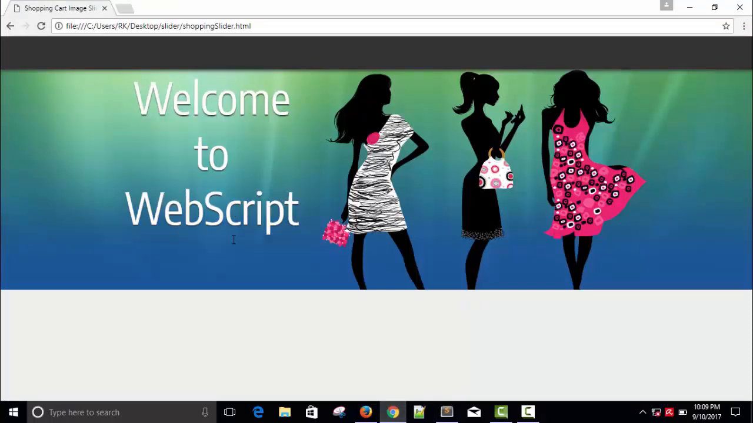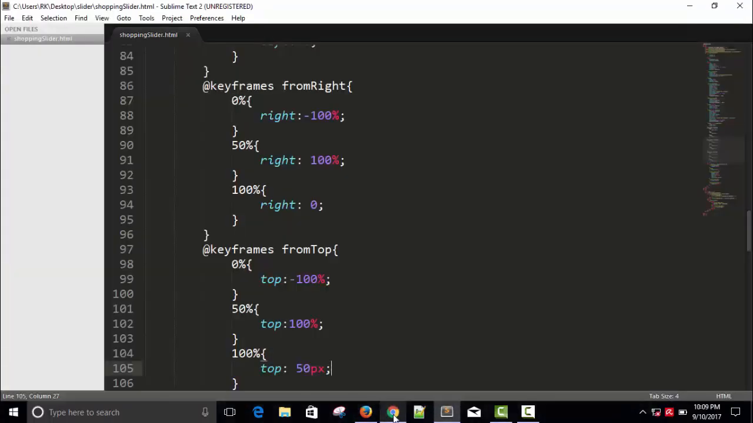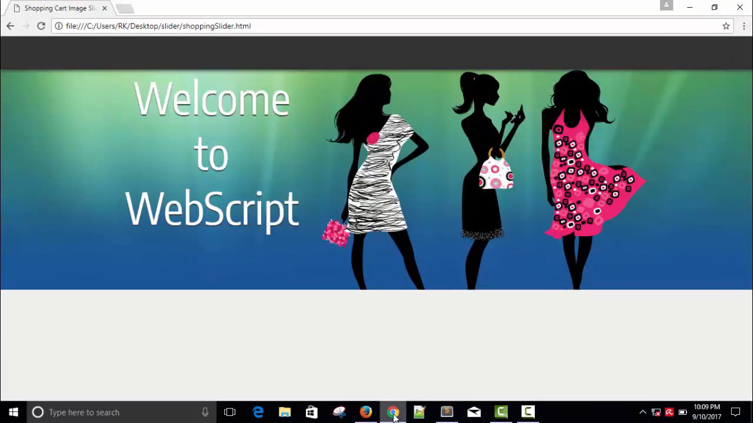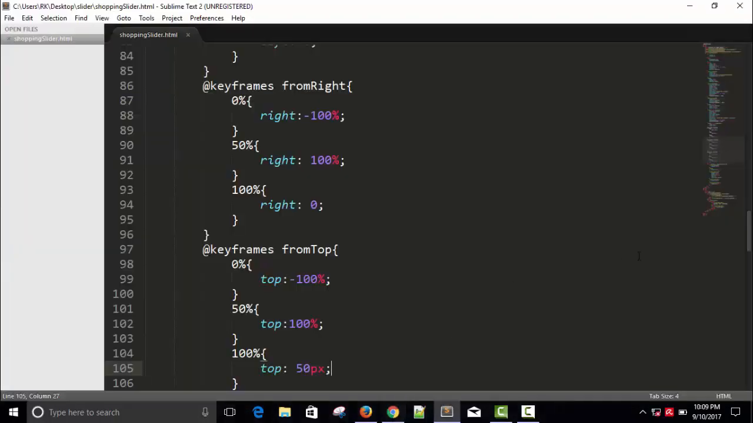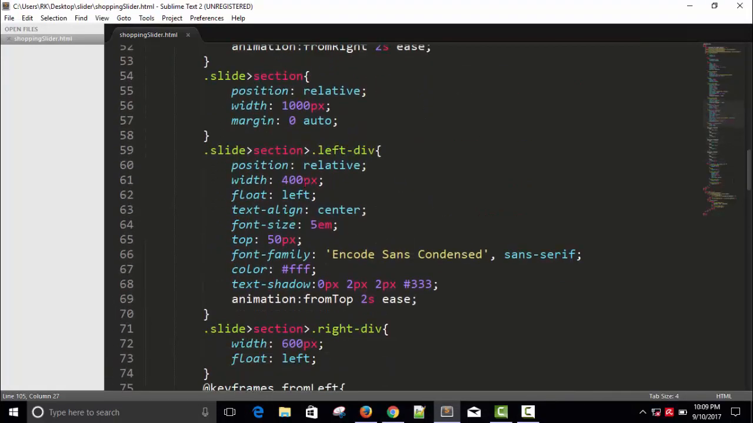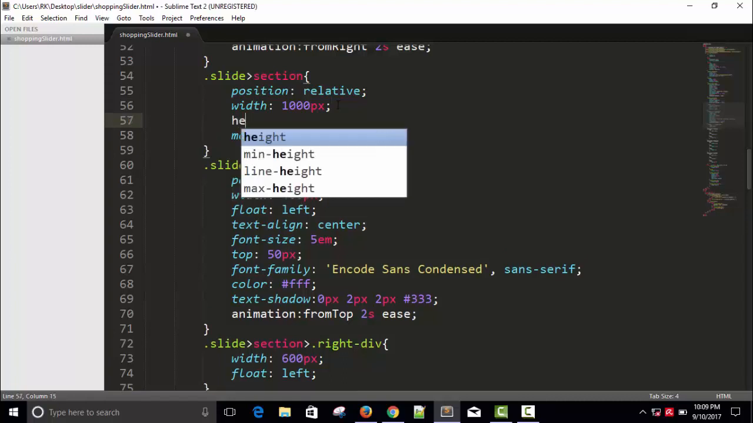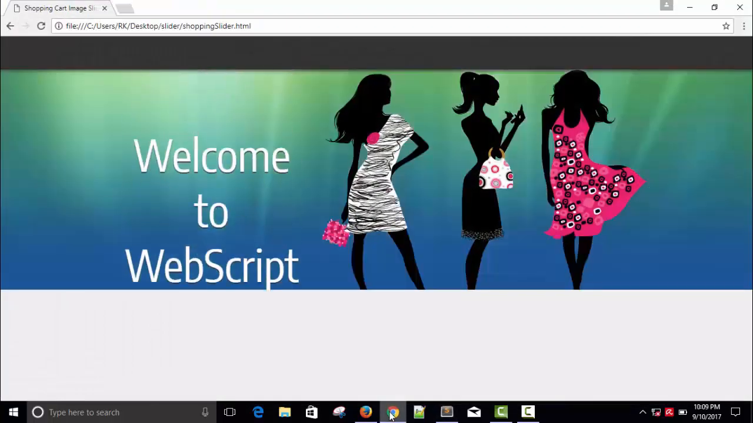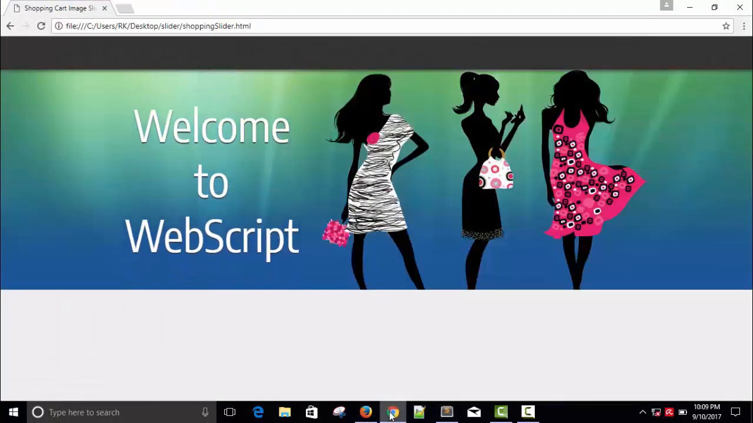Refresh. Okay, it's not working according to my way. It's because we have mentioned this is a left div and this is a parent. I think we require height here, 400 pixel. Parent height is necessary. Okay, it's working well, fine.